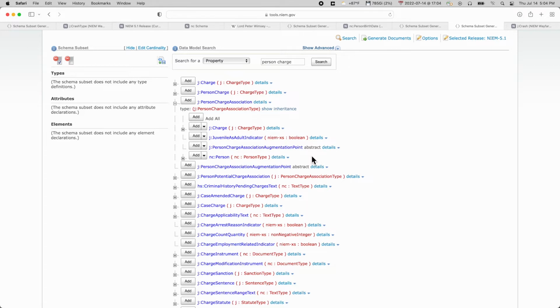Now, I noted how associations will also have other information about the association itself. And you see one of those here. Juvenile as adult indicator. This is true if the juvenile is to be processed as an adult, false otherwise. This is in the context of the association between this person and a charge. It's not applied to the person. It's not about whether the person is a juvenile, and it's not about whether the person is an adult. It's about, in the context of this association, is that juvenile being charged as an adult. It's specific to the association.